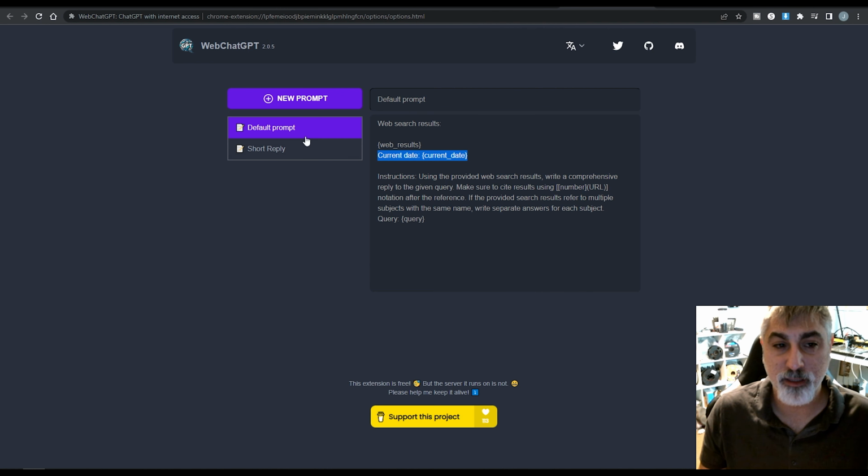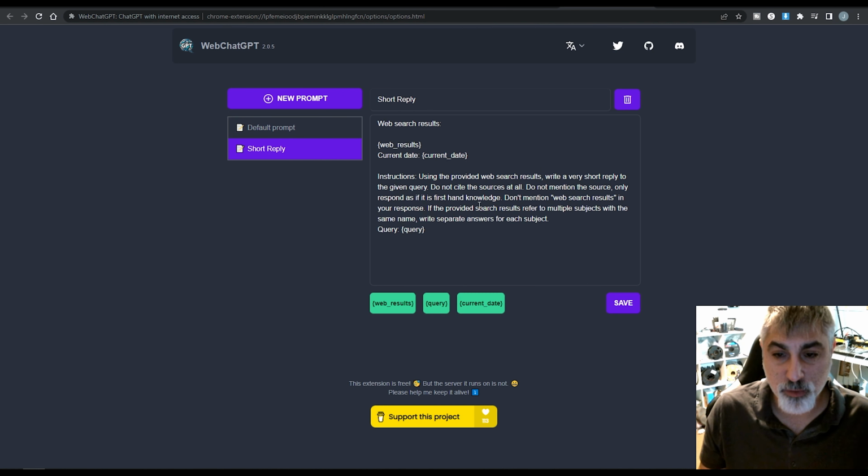I've taken this and I've come up with this one to get it to not cite the sources, because they'll be up in the search or the query anyway, if we want to dig into it, and then not to mention the source, not to say or mention web search results, so that it acts as if it's its own firsthand knowledge. That is how I've structured this, and it works really well.